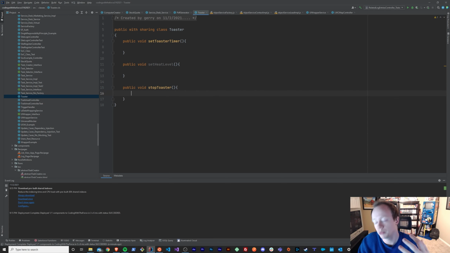And so you have this blueprint for a toaster now, right? So we've got this toaster class, and it has some functionality where we can set the toaster timer, we can set the heat level, we can stop the toaster. And this could, if we continue to build this out, potentially work for any type of toaster on the face of the earth. There's more to that, obviously, but that's the idea. A class is a blueprint for an object, but less specific than that, it's a blueprint for something, right? It doesn't actually have to be a physical object.